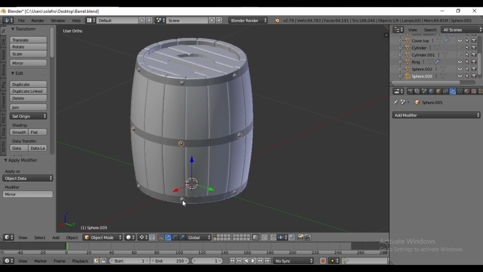Then hold Shift to select both pins and join them using Ctrl J.